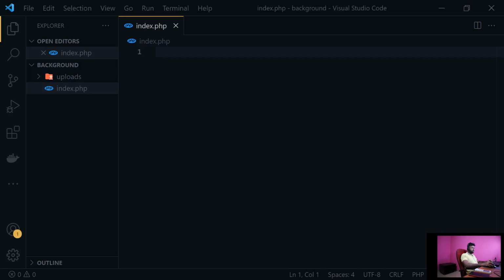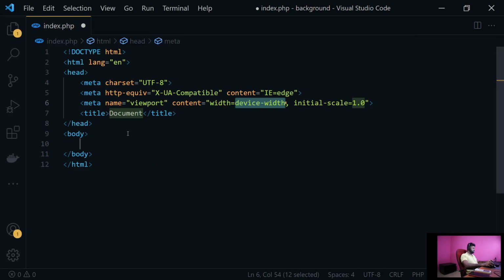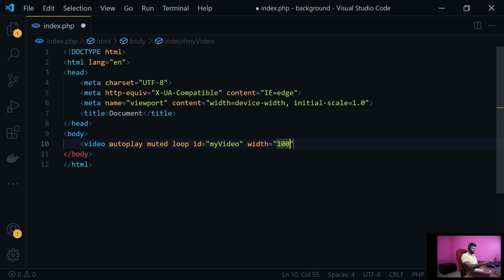I will add our HTML code first. Okay, now we have our HTML. Let's add our video here. Video tag, video. Let's add autoplay and also muted. And let's say loop. And let's add ID as myVideo. And let's say width as 100%. These are the basic things.